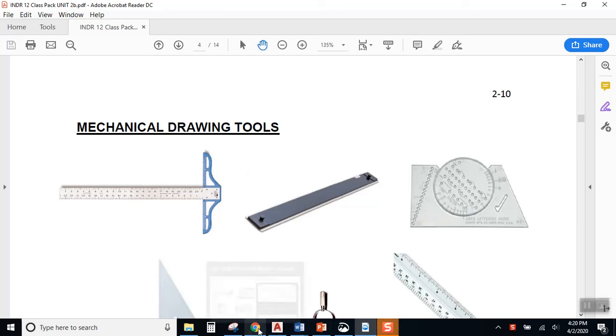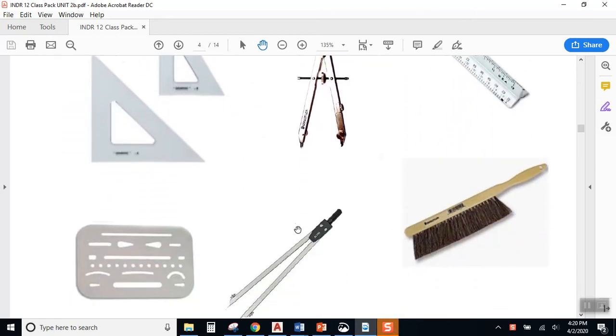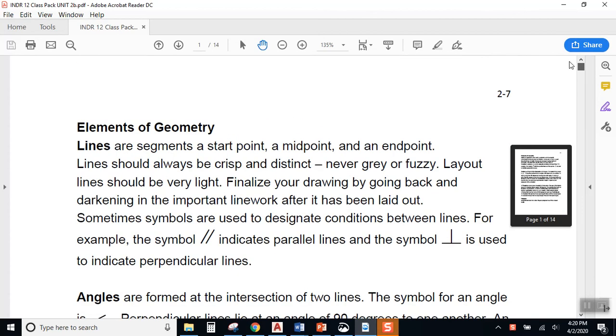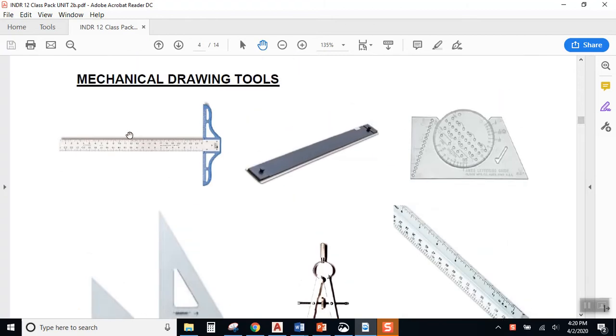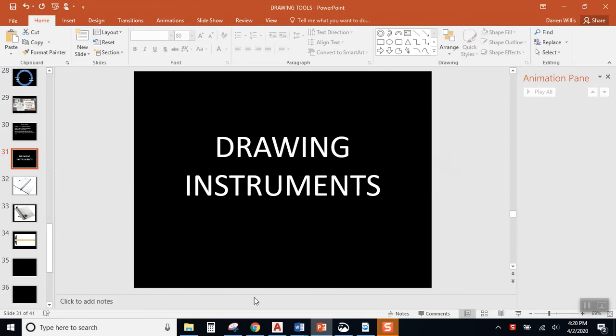Alright, so let's talk about what some of these instruments are. If you look in your course pack on page 2-10, you've got a little picture list of some of the tools that came with your technical drawing outfit. And what we want to do is fill in the names somewhere around the tools while you're listening to the lecture so you can keep it in your brain which tool is which and what they're used for.